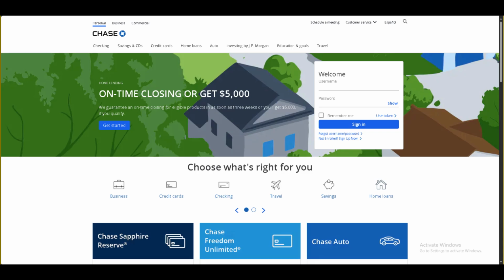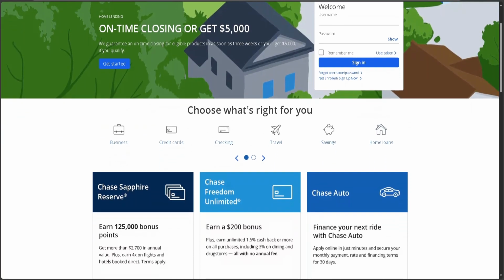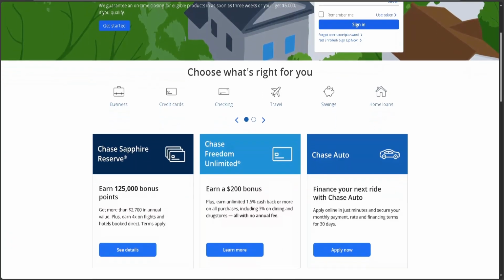Hey guys, today I'm teaching you how to download and install the Chase mobile app so you can manage your banking anytime, anywhere in 2025. If you're on iPhone, open the App Store, and if you're on Android, open the Google Play Store.